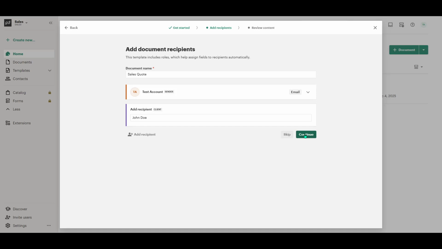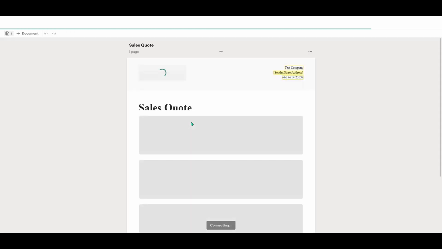After you've set the signees, you'll enter the editor. This is where your quote comes together. Review the document line by line. Update item descriptions, quantities, and pricing so everything matches what you've agreed on with the customer.